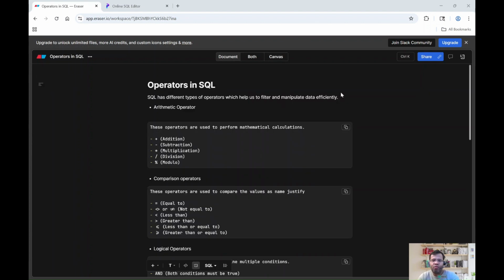So friends, what are these SQL operators? SQL has different types of operators which help us to filter and manipulate the data efficiently. So the first operator in our category is the arithmetic operator. As the name suggests, it is used to perform mathematical calculations like addition, subtraction, multiplication, division, etc.